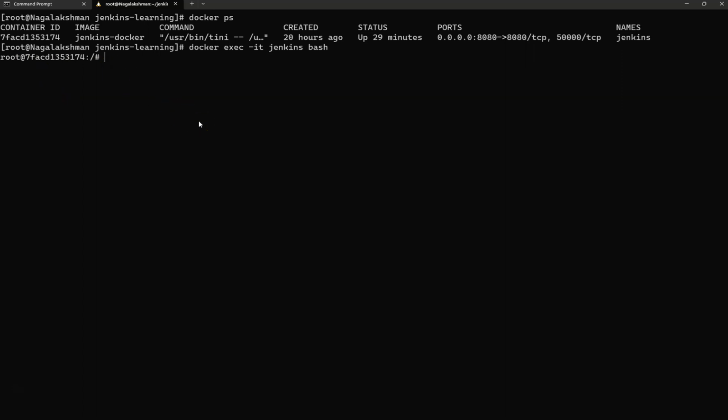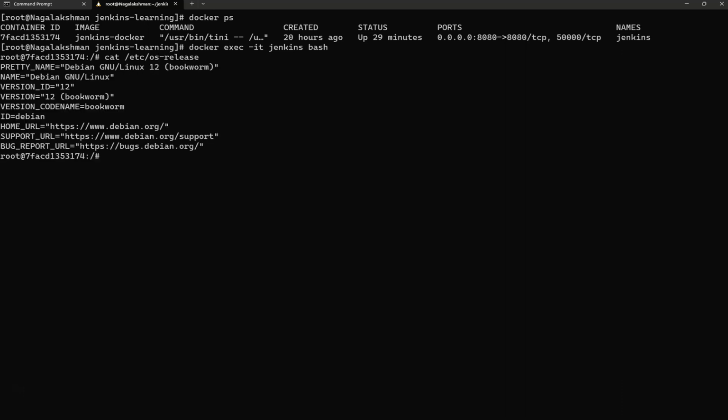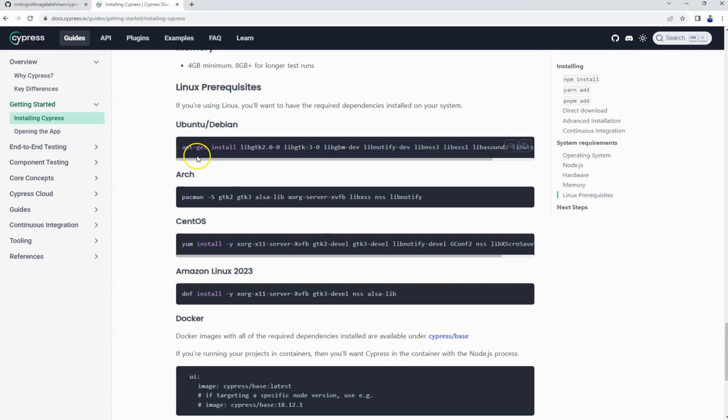Okay, after that I just wanted to show you that this Jenkins container is using Debian. So if you go to /etc/os-release, you can see it is Debian Linux. Depending on the operating system that you have installed on this Jenkins application, you need to run the commands provided by Cypress in the documentation. If you are running Jenkins on Ubuntu or Debian, then you need to execute this command.